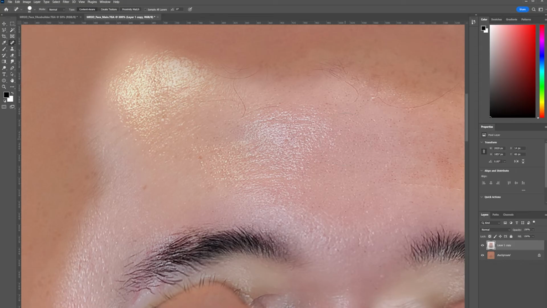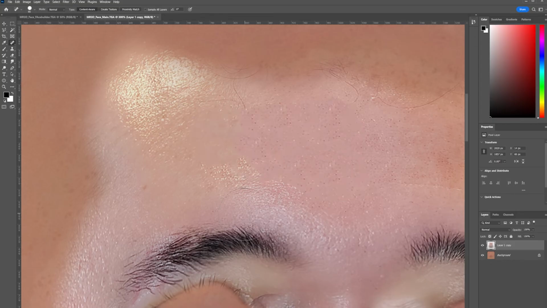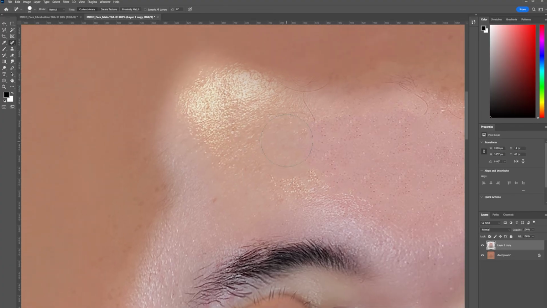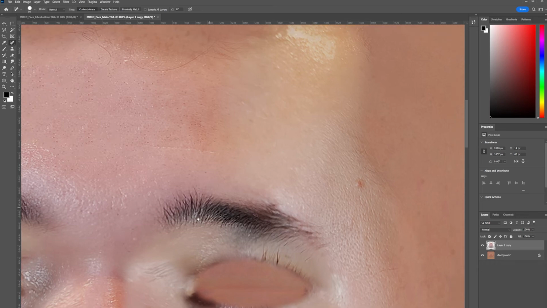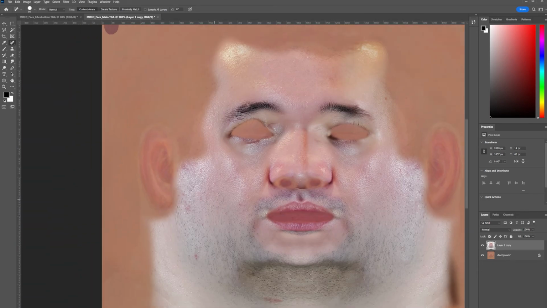Let me see, I don't know what's gonna do here. Oh, okay, there you go. It actually got rid of that. Let's see what we can do there. No, that's not good. And I think I'm gonna leave it at that.